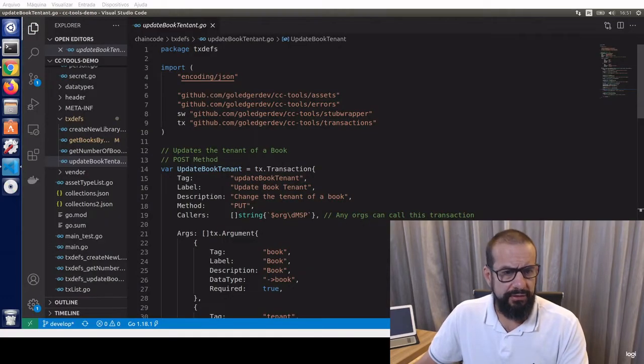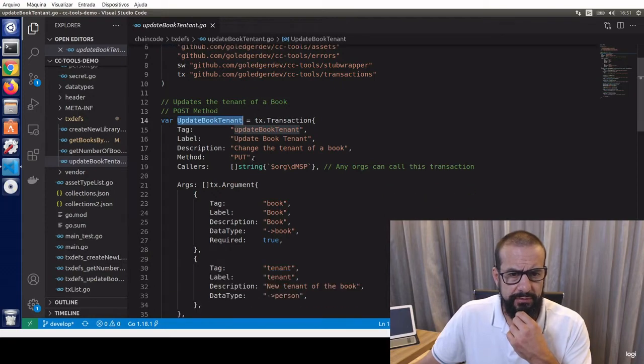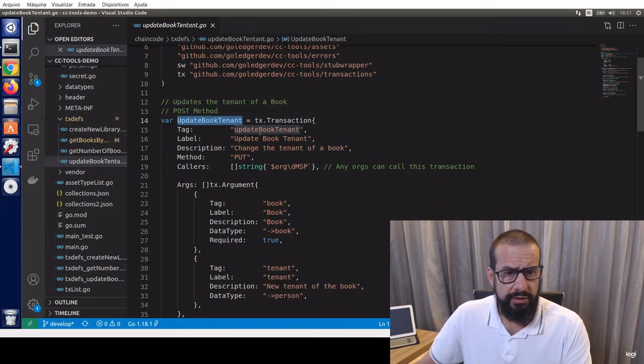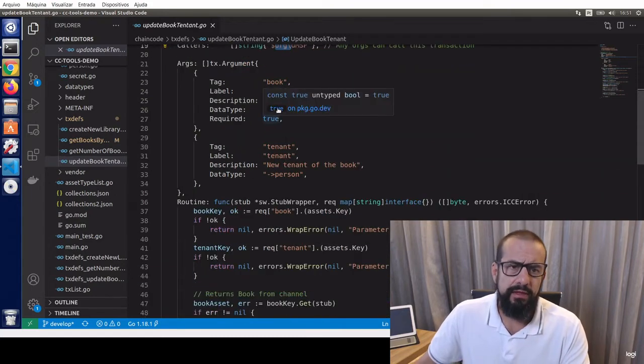So let's access how the UpdateBookTenant custom transaction works. I'm here at the source code, so we can see that the tag is identified as UpdateBookTenant here. It's a put method. It can be called by any of the orgs in this development blockchain network, org1, org2, or org3 can call this transaction.